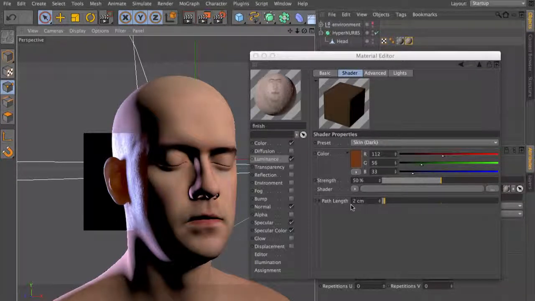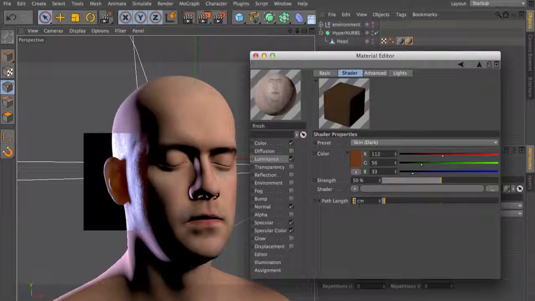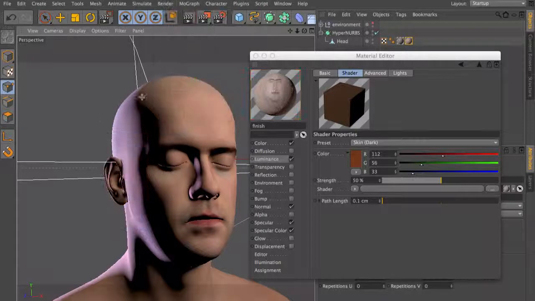The path length is very important, and it's always depending on the size of your object. So 2 cm means that the light can go into the object 2 cm deep, which is obviously too much for this ear. So let's change the parameter here to 0.1 and render again.